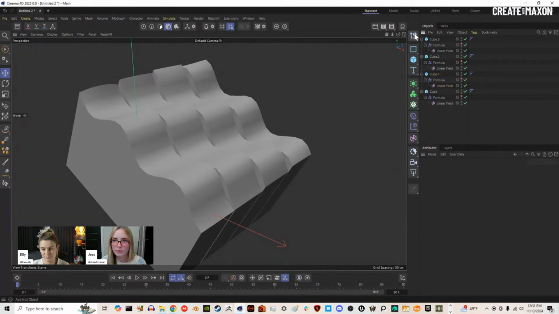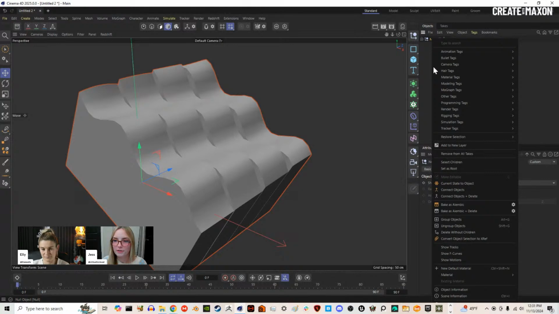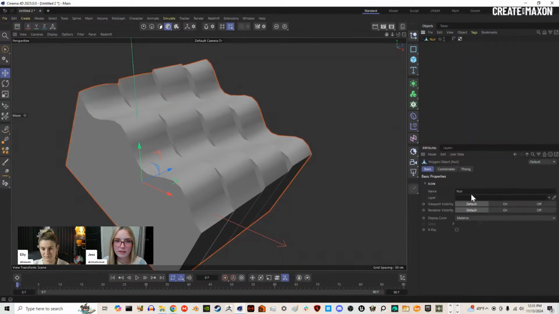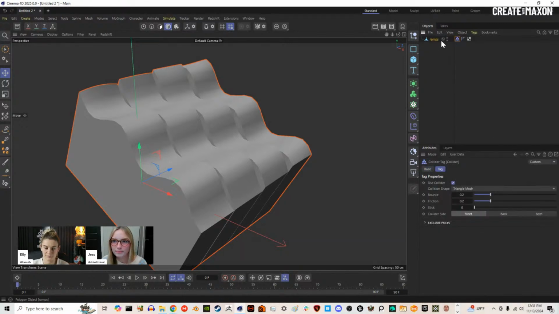And then I'm just going to combine all of these. I'm going to put them in a null first. And you can make a copy if you're kind of wanting to go back to this, but for my sake, I know I'm just going to work with these. So I'm going to connect these objects and delete. And then I'm going to rename this to ramp, or ramps maybe would be a better term. And then we can just add a collider tag right on top of this. So go to simulation tags and then add your collider.